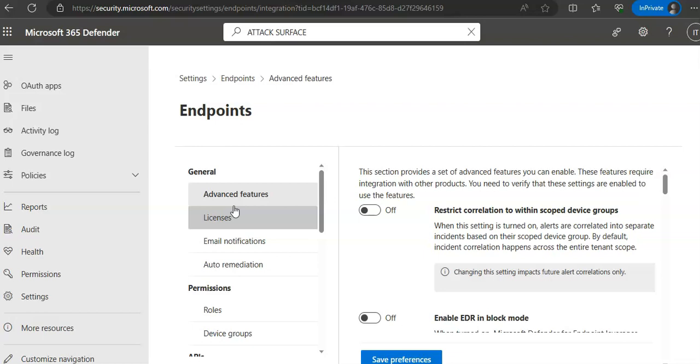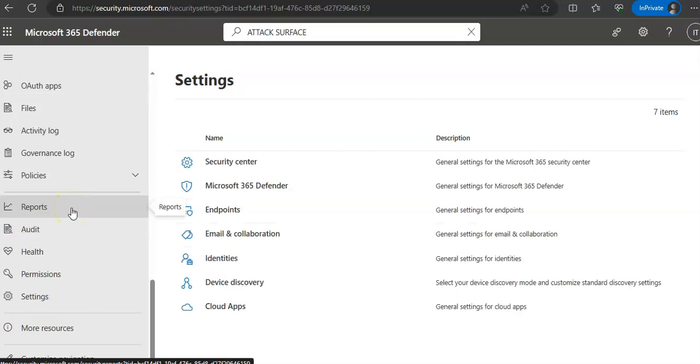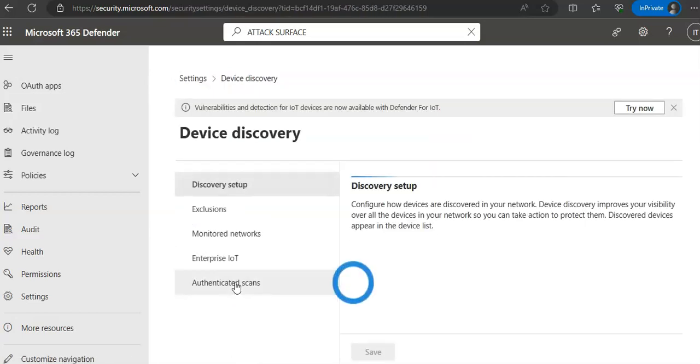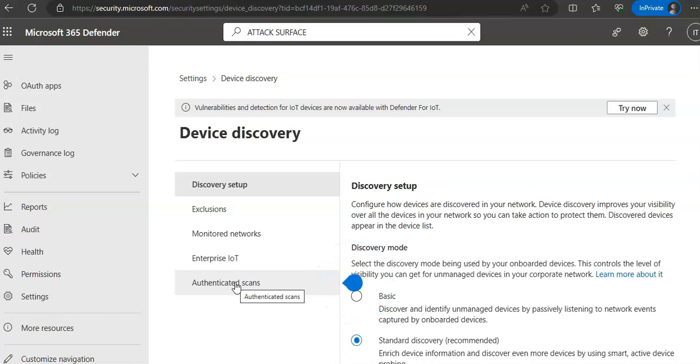Now, if you talk about onboarding devices, you have to configure device discovery. While you're on the settings on the Microsoft 365 Defender portal, click on device discovery here. If you do not see the device discovery option under settings, log out by selecting the top right circle or click on sign out. Refresh the page or press Control plus F5 or open the page in private, like I have opened this up in private.